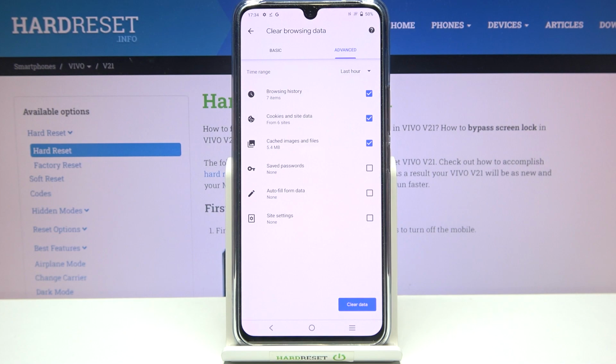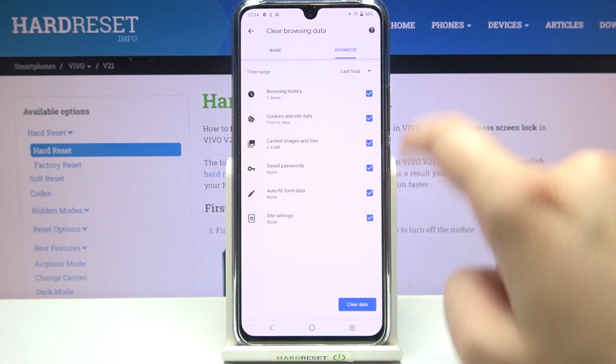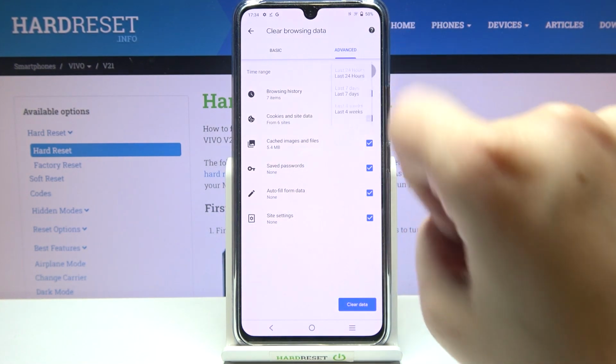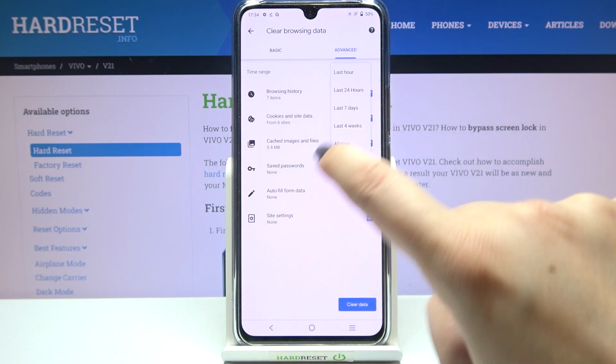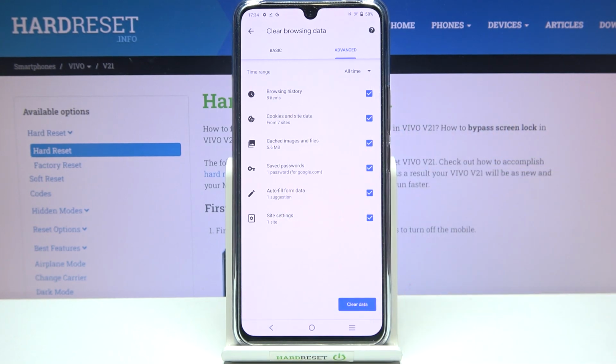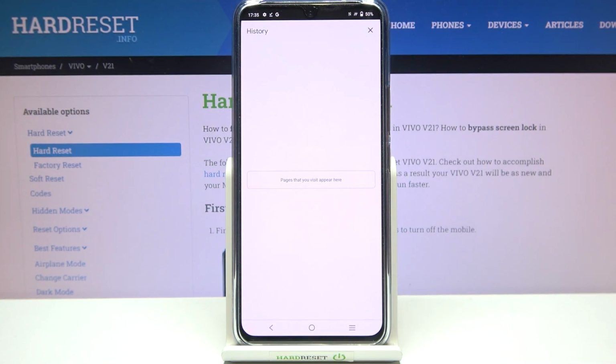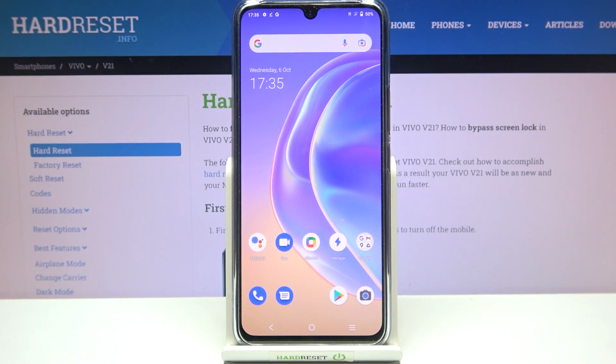If you want to remove something, just make sure that it is marked. What's more, you can change the time range from last hour to last 7 days or all time, and all you have to do after that is to simply tap on clear data. And as you can see, we just got back to the history, which is right now empty, so it means that for sure we just removed actually everything, starting from the list of the websites and ending on autofill form data. So actually this is it. This is how to clear the browser in your Vivo V21.